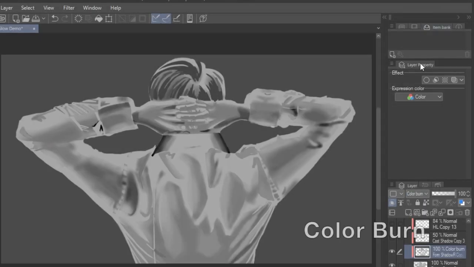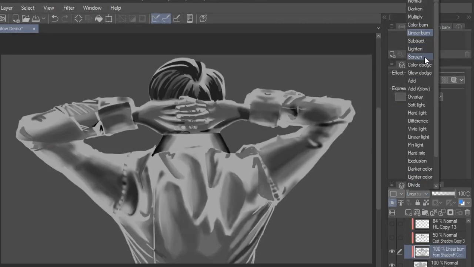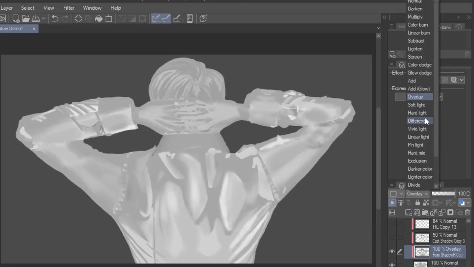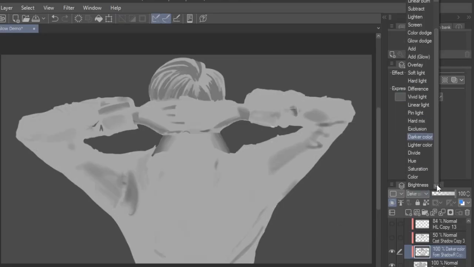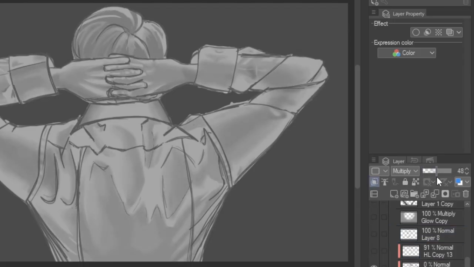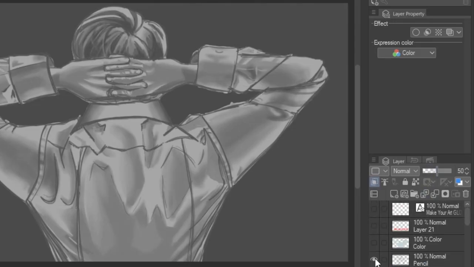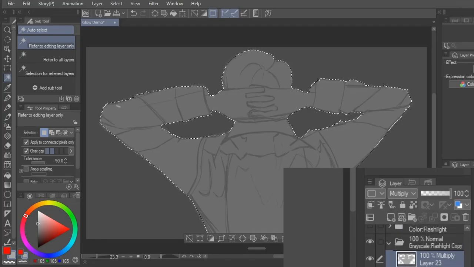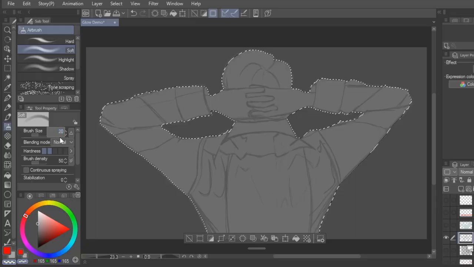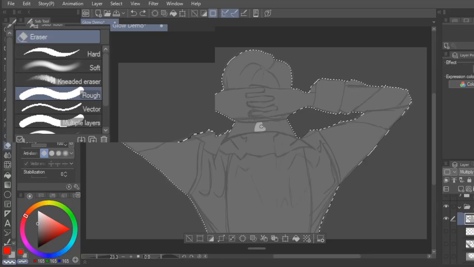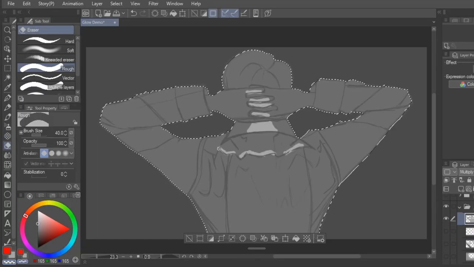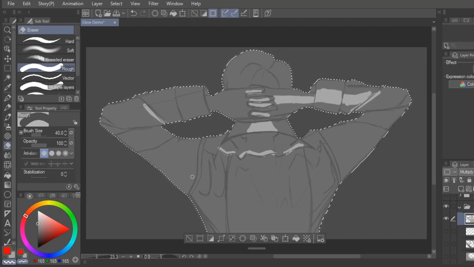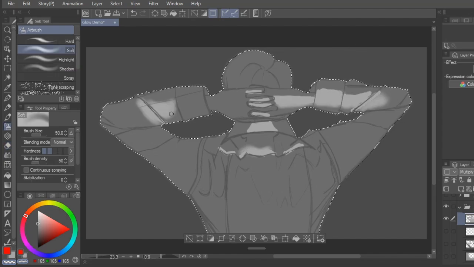You can also experiment with these layer types for different shadow intensities, or adjust the intensity by changing the opacity of the shadow layer. I'll apply my shadow multiply layer broadly across the canvas and then carve out areas where it's transitioning to the base or midtones by erasing with either a soft or a hard brush.